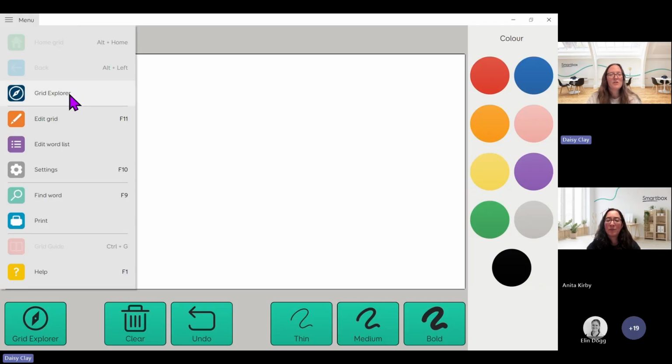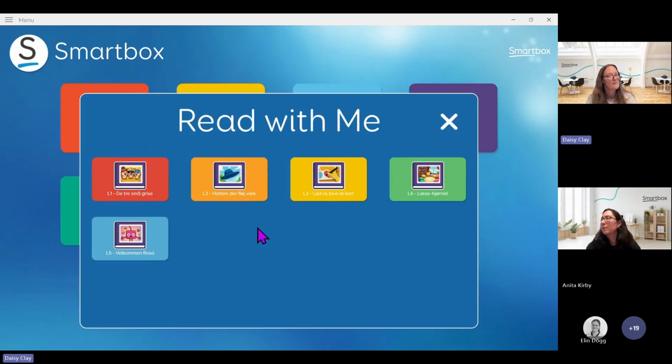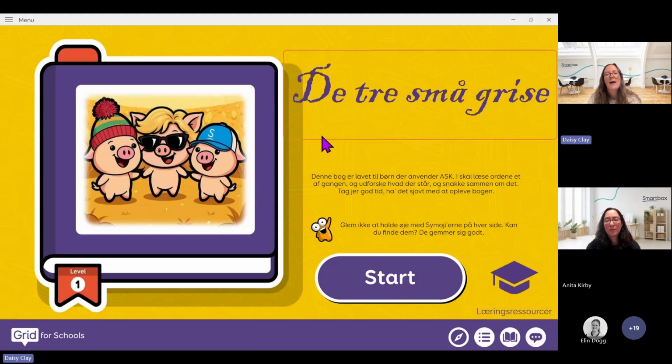And then the final example I want to show you is not communication grid sets, but something that we have in Grid in Danish, and that's the Read With Me grid sets, which I think have a different name in Danish. These are a set of accessible storybooks that we've built into Grid and have had lots of positive feedback about. I'll just go into one to show you. You can go straight into the story. Then there are levels, so the earlier stories are simpler, there are not as many words, and the words are not as long. And then it goes all the way up to level 5.